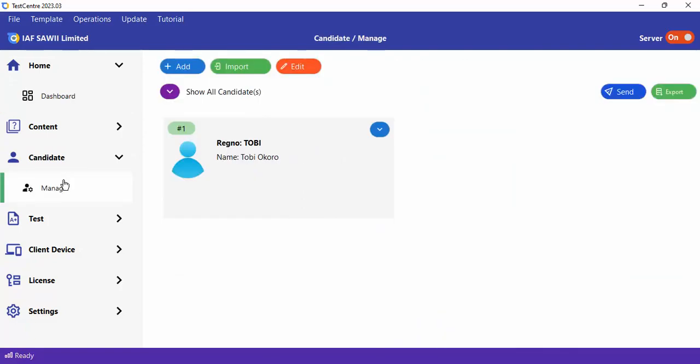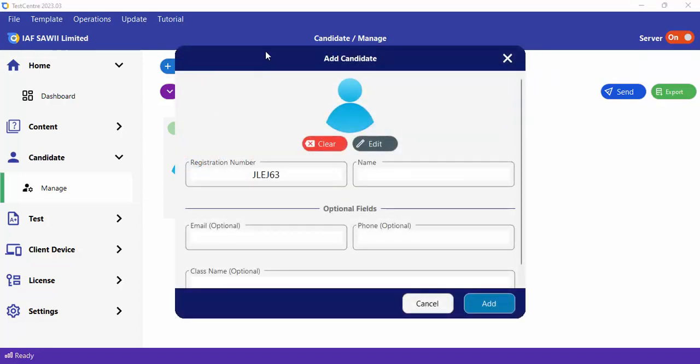On this page, you have the option to add, import, or edit candidates. So let's start with adding candidates. You can add a candidate manually. You can just click add and enter the candidate detail, and that's it. To create a candidate, you must have a reg number for that candidate, or you can use the default reg number created by the application.